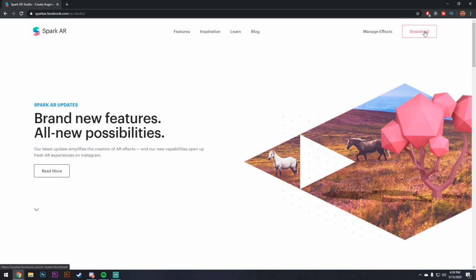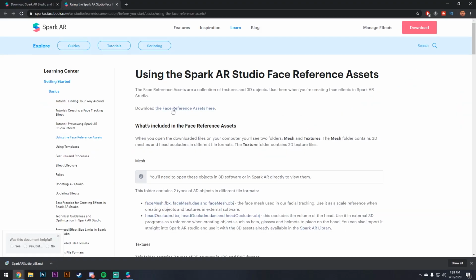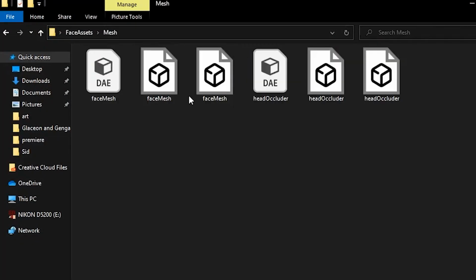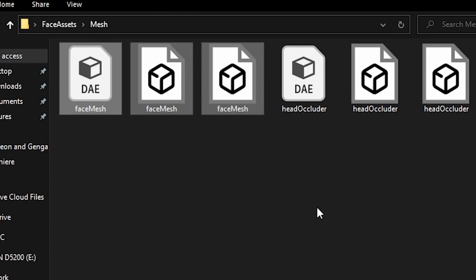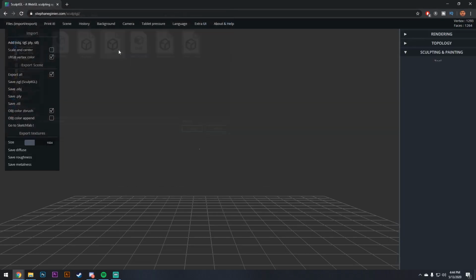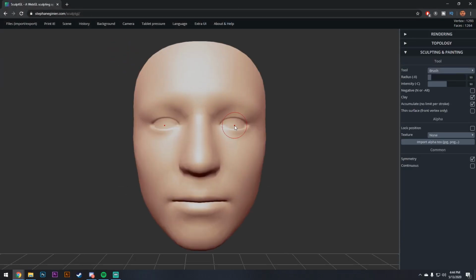If you didn't already, install Spark AR and download the face assets again. Once downloaded, open the mesh folder. For deformations, we'll be working with the files named face mesh. The reason there's multiple of them is because they're just in different file formats. Import one of the face mesh files into a sculpting program. In the video, I use SculptGL, which is a web-based sculpting program, so you can like open it anywhere.